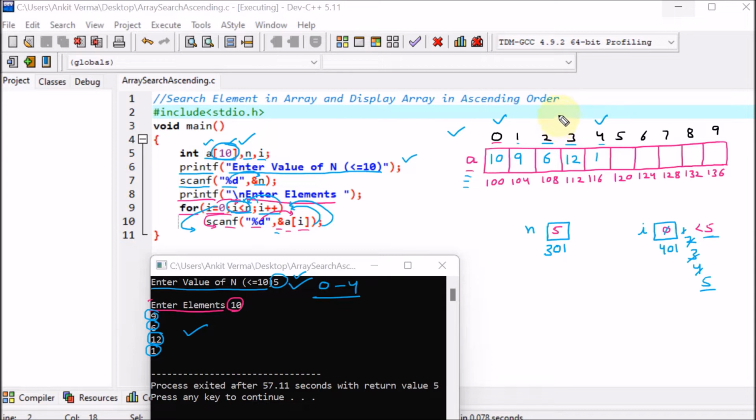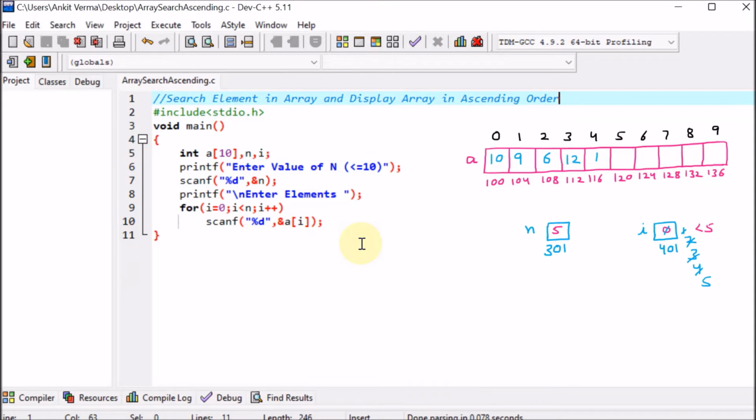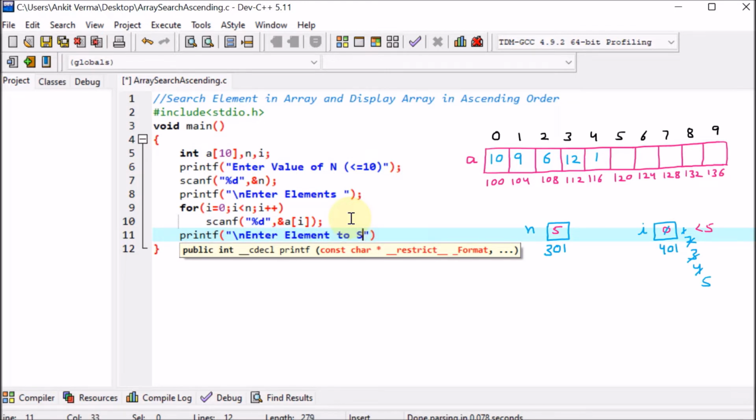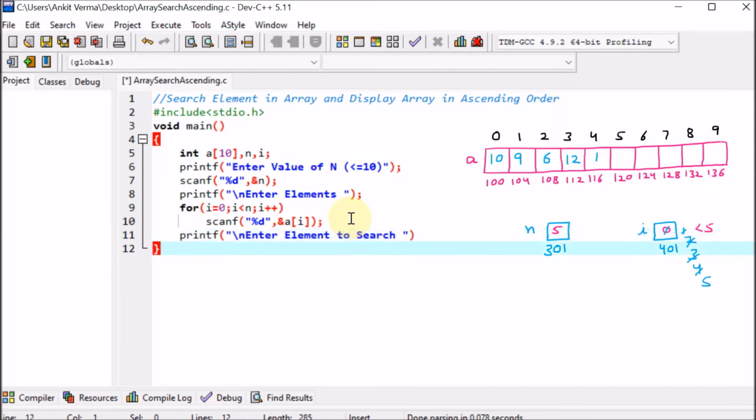Now we are performing the search operation. So we are going back to the code. Now we are going to perform the search operation on the elements which are entered by the user. So here, first of all, we are asking the user to give the number that they want to search. So here we are going to put a message by saying printf. Then here we are putting the \n for the next line. Then we are saying "enter element to search". So this is the element which we want to search. Now afterward we are putting the semicolon.